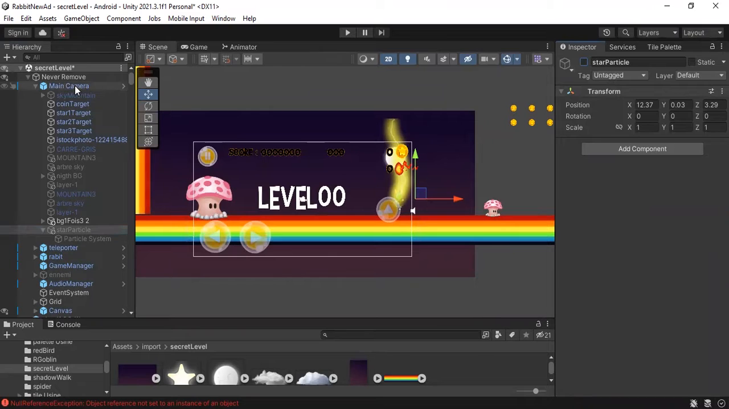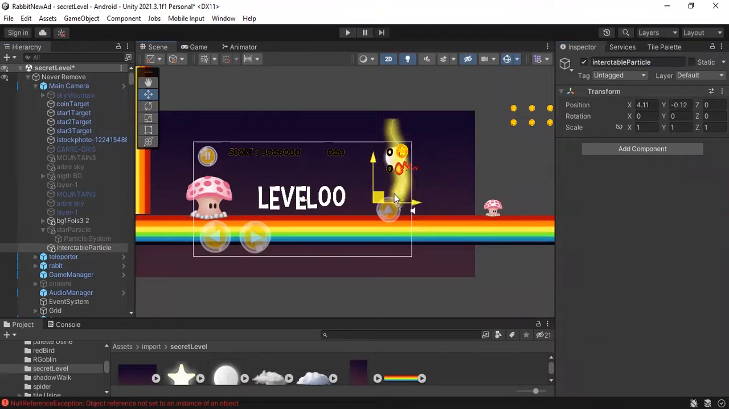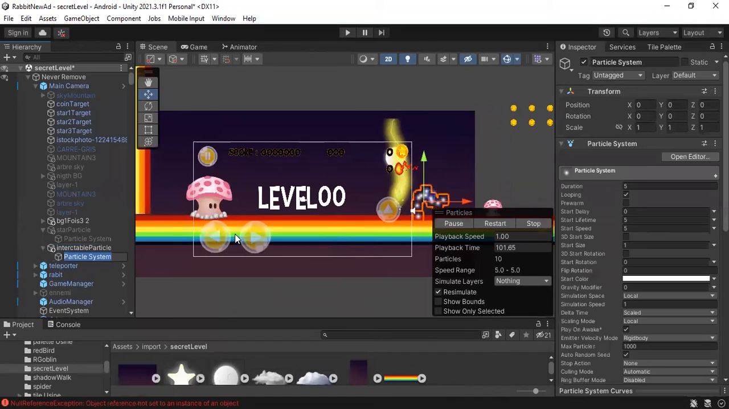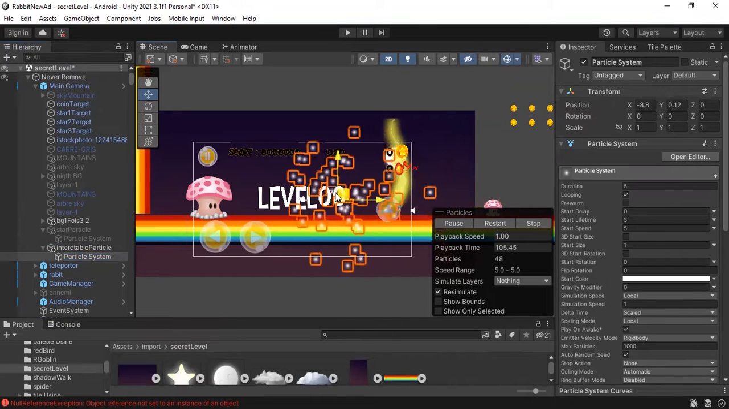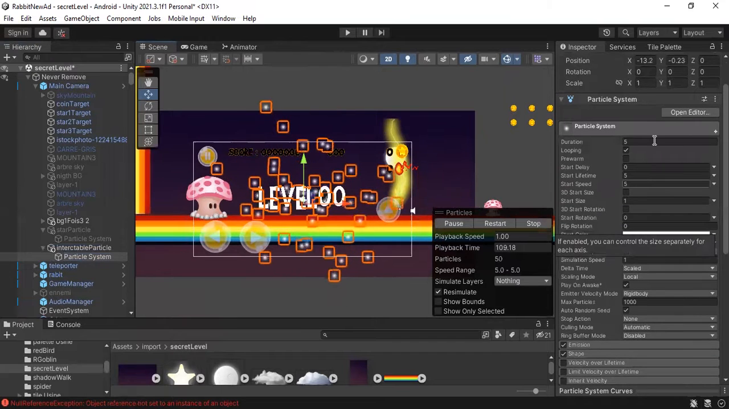So first, create an empty and attach it to your main camera. Right-click on it, then left-click on Effect and on Particle System. Go to the right panel and let's make some modifications.